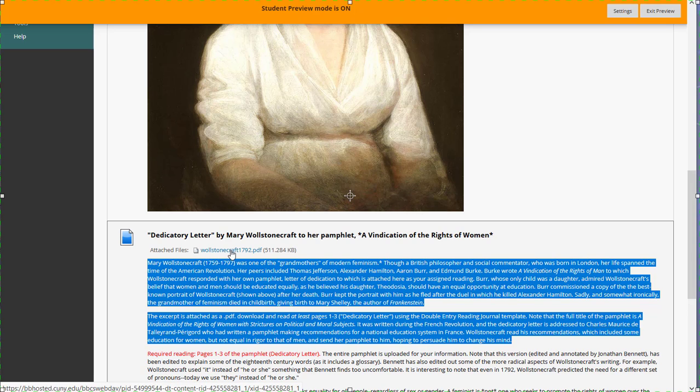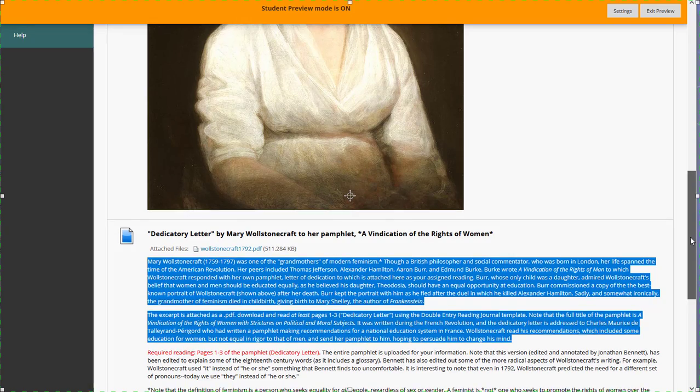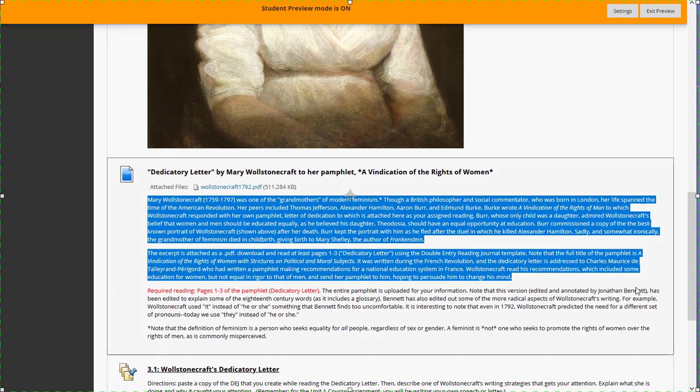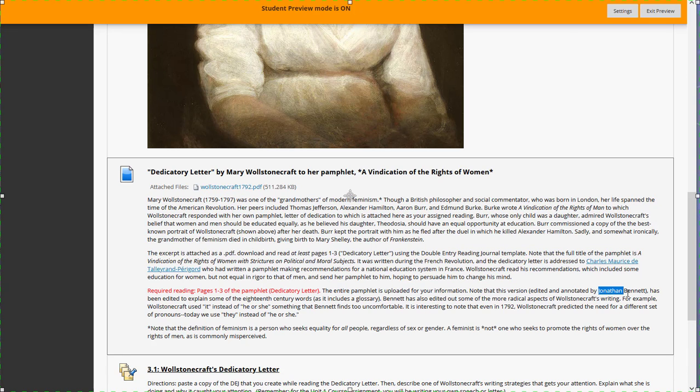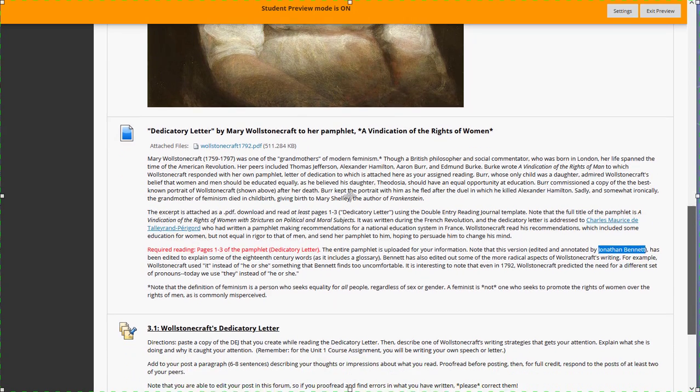The reading is linked here. It's a PDF that you're being asked to read. It's about 3 pages long, and it's a letter dedicated to Jonathan Bennett, who Mary Wollstonecraft was trying to convince that the rights of women were as important as the rights of men. So please read the introduction, then read what Wollstonecraft had to say. She wrote this in 1792. It's now 2021. So more than 200 years later, her writing is still relevant.